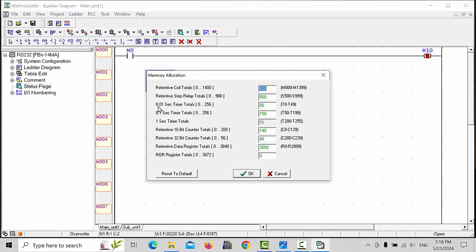And also these are the timers. 0.01 second timer have total 256, start from T0 to T49. And also this one, 0.1 second timers have start from T50 up to T199. Total 256 timers. And this also, 1 second timers total have T start from T200 to T255, total 56. Means first have 50 timers, after this 0.1 second have 150 timers, and 1 second timers have 56 only.